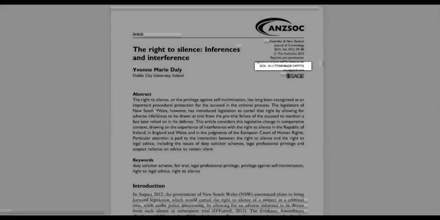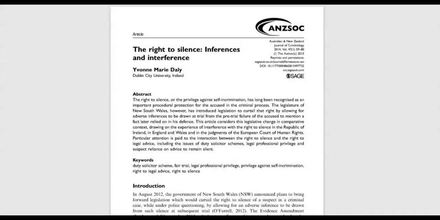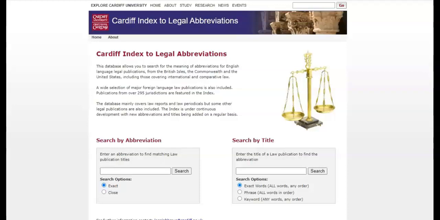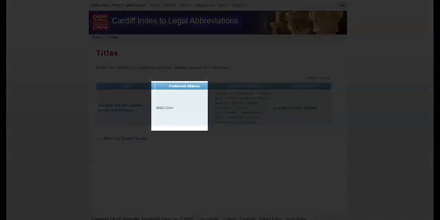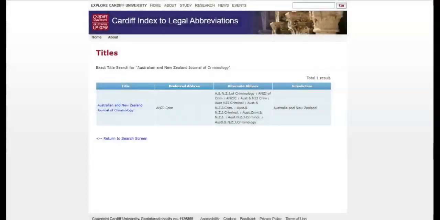We know that OSCOLA abbreviates journal titles, so before we head into Cite Them Right, we need to duck into the Cardiff Index to Legal Abbreviations to check what is the accepted abbreviation for the Australian and New Zealand Journal of Criminology. And there it is, preferred abbreviation, ANZ J Crim.